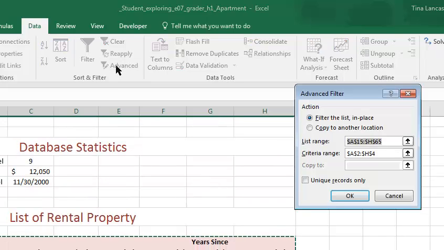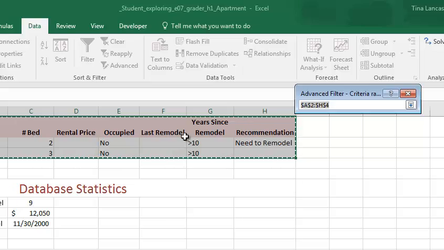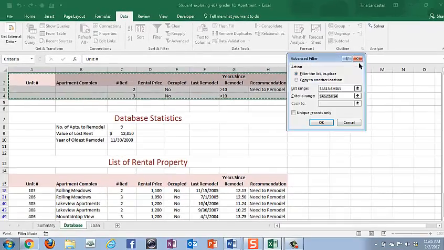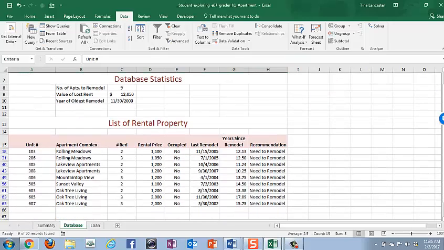So we're going to set up an advanced filter. The list range is all of our data, and you'll have the full list here when you select yours. The criteria range has already been set up for us. And then we're going to filter the list in place, leaving us with 9 records that need to be remodeled.